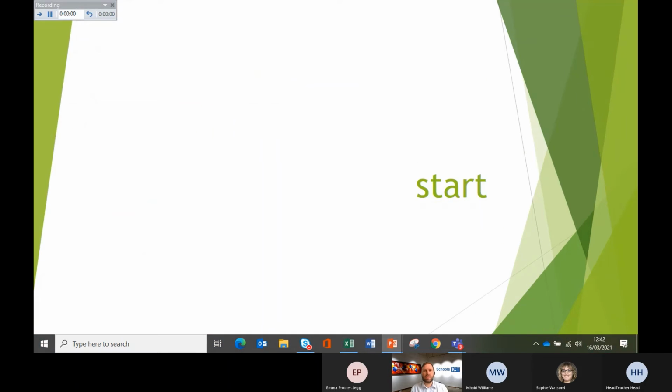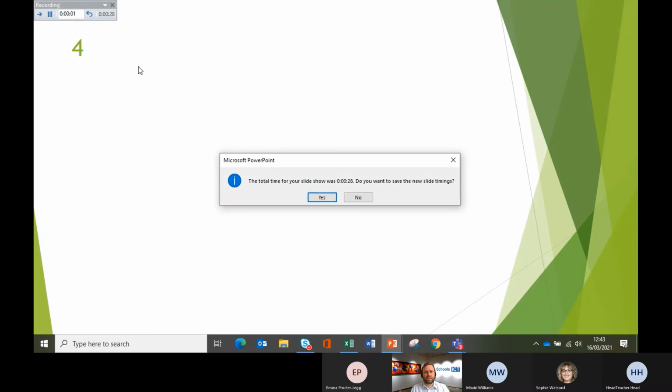So if I click on rehearse timings, I'm literally just looking at the slide. I'm not recording any audio, but you can see here that PowerPoint has got the recording menu in the corner. And what it's doing is recording the time I spend on this slide. And then when I click next slide, it then resets the counter, so it's recording how much time I spent on this slide. And I can keep on doing that through the different slide numbers until I've completed the presentation. I'm going roughly in order, adding some longer slides and some shorter slides. But by the time I get to the end of the presentation, when I click on it, it says the total time was 28 seconds. Do you want to save for the new slide timings?